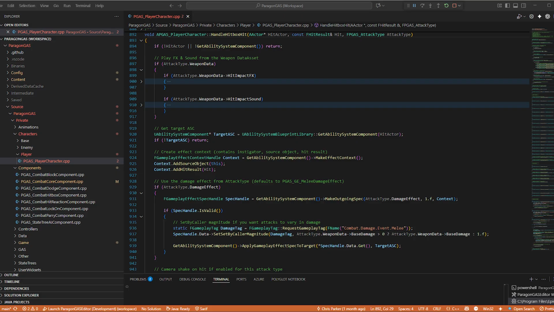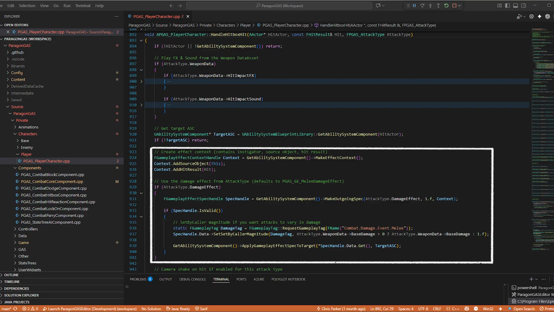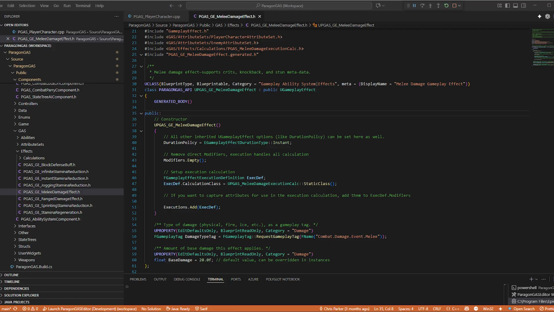So the pipeline looks like this. Input triggers an attack. CombatCore opens a window. Hitbox detects the collision. Player character applies the effect. When a hit is confirmed, the attack data tells us which gameplay effect to apply. By default, we use the PGAS GE melee damage effect. This effect doesn't directly define a flat damage value. Instead, it delegates the calculation to a custom execution calculation class. That way, damage can take into account things like the attacker's power, the target's defense, or special gameplay tags.